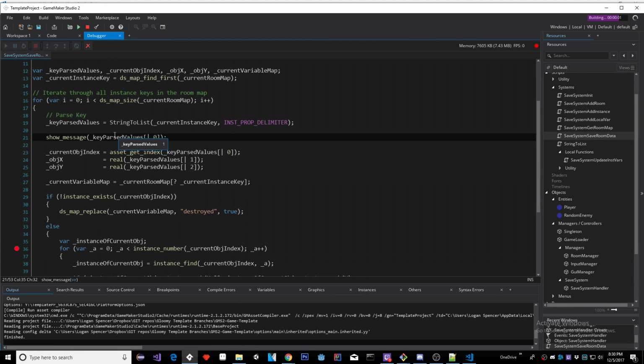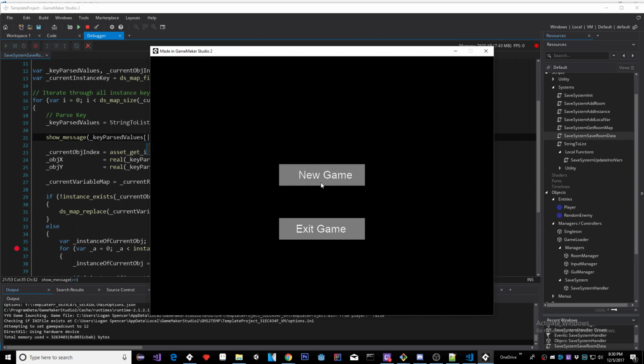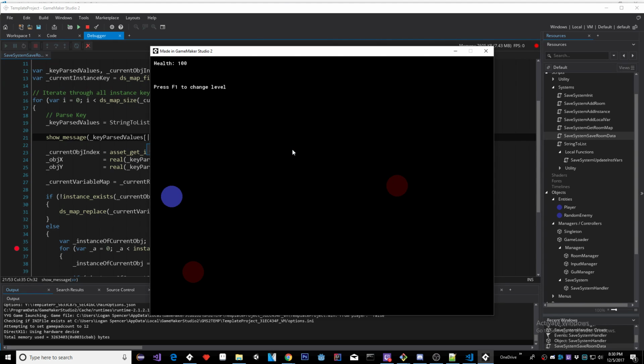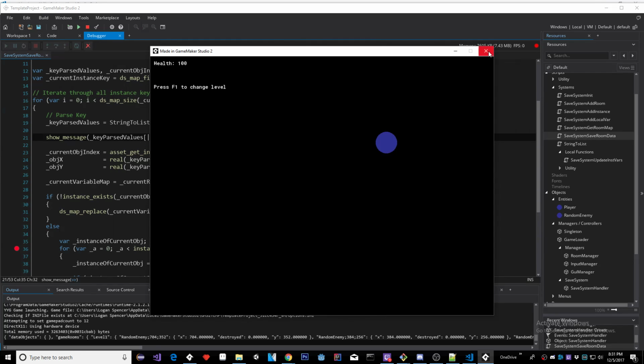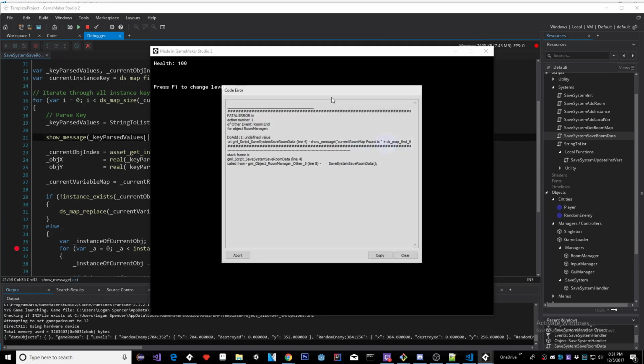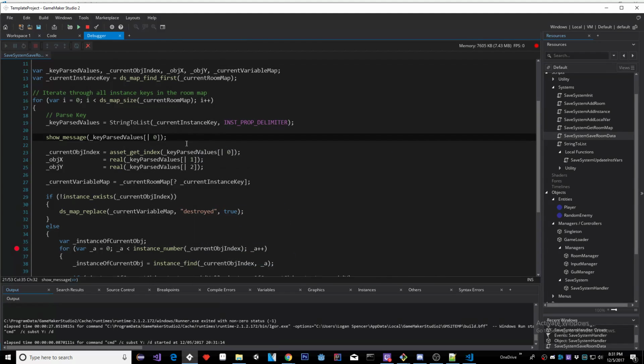So now I'm going to show a message. This is how I debug everything, basically. Show message. So we should get a message with the key parsed value here, which is random enemy. Oh, it actually has the semicolon. Okay, so that's really frustrating. Okay, so I used a script I found online, obviously, and it's not what I expected it to be.